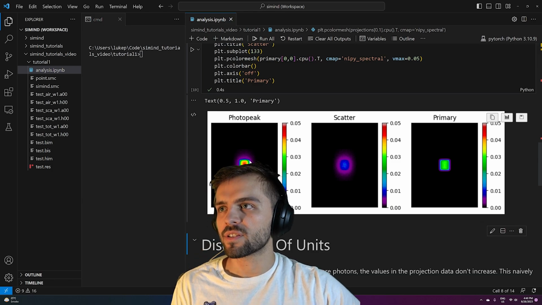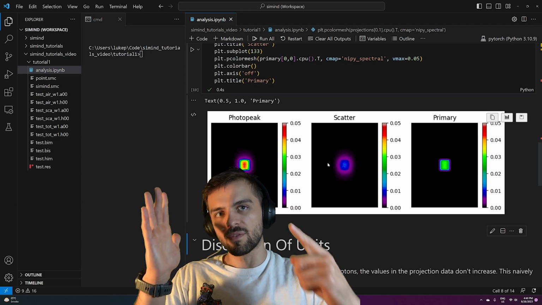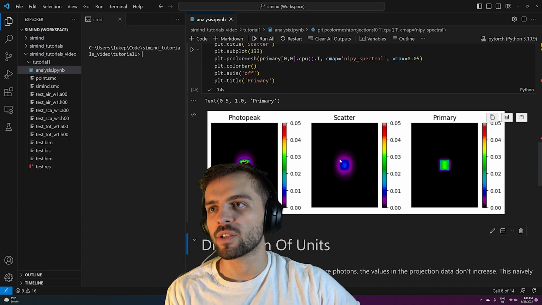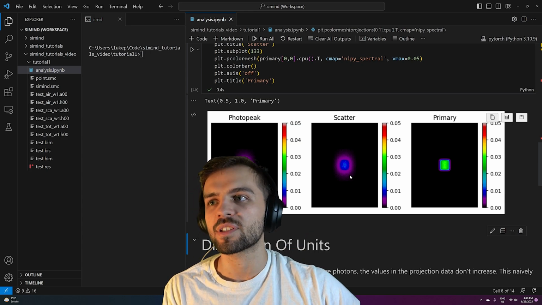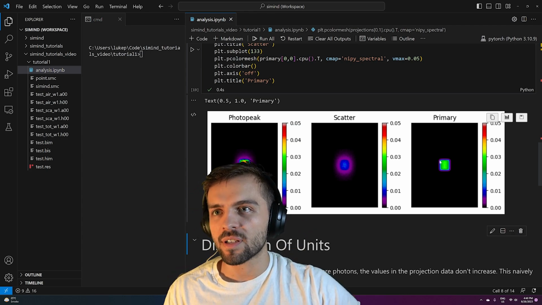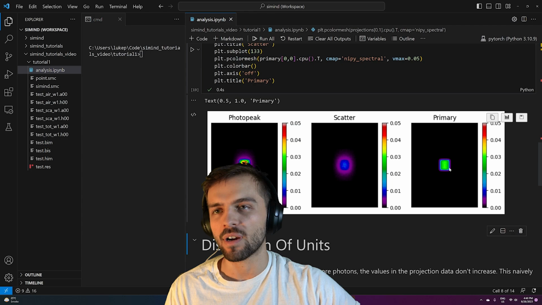So if I plot these, you can see that the photo peak contains all these different events here, and then these are ones that have been scattered, so they've gone like this and been detected. That's why they're detected outside the main volume of this flask-like thing that we're simulating. And then the primary, you can see that all the events are located right near where it is. So this gives the scatter and then the primary.